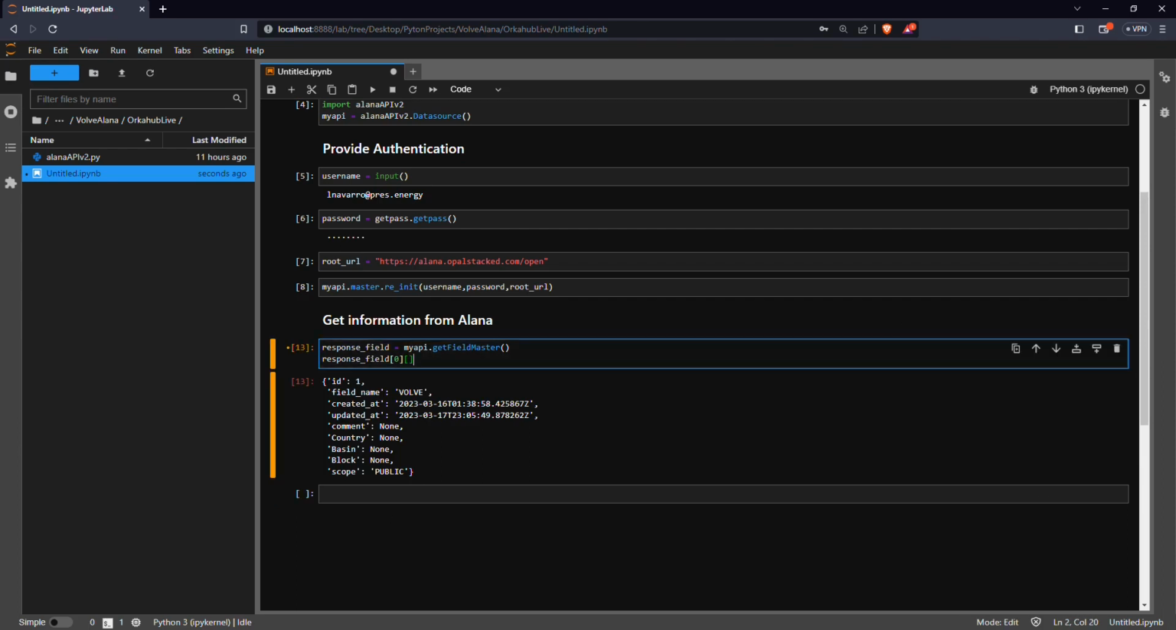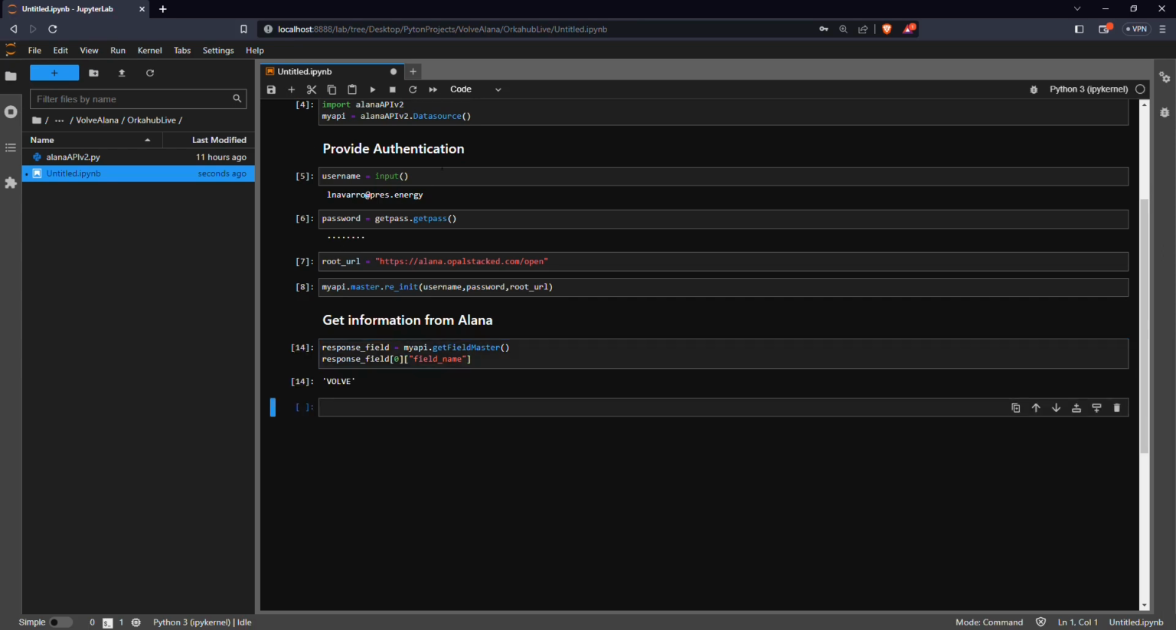And if we keep accessing the data contained in this object or in this dictionary, we can keep going. There you go. Field name. And there you go. We have the bulb field ID as well as the field name.